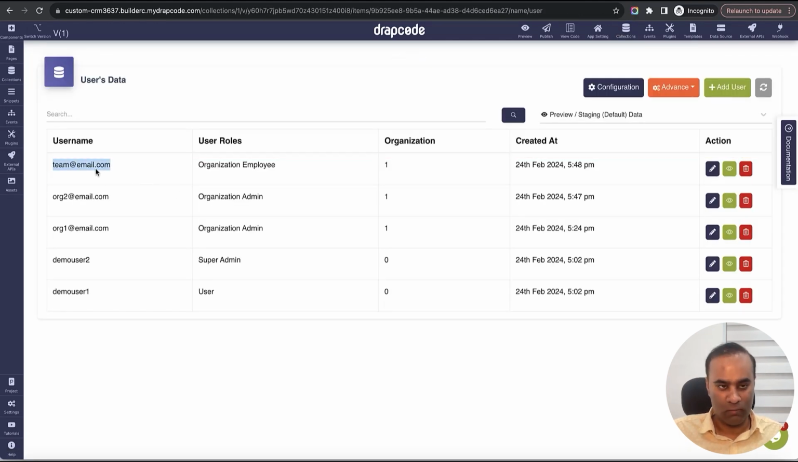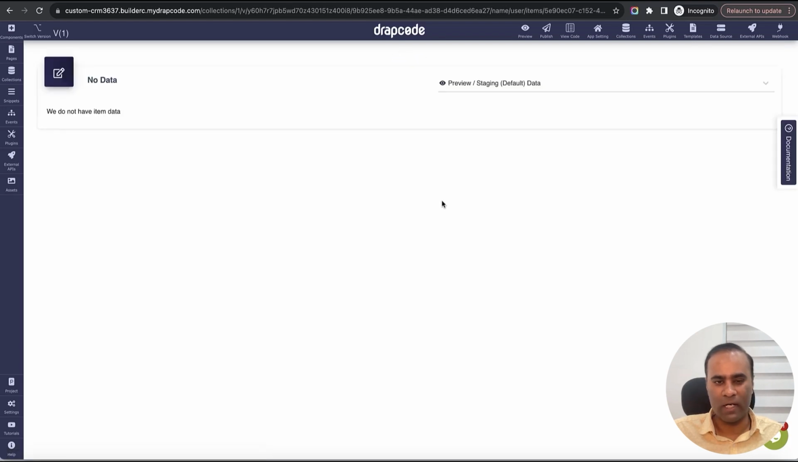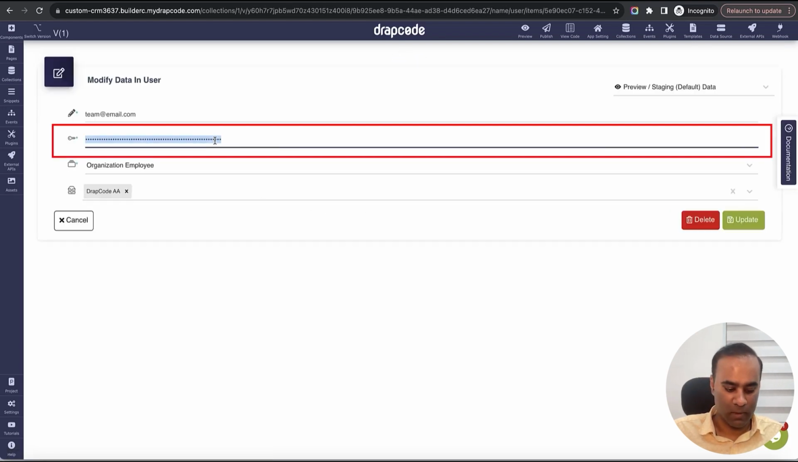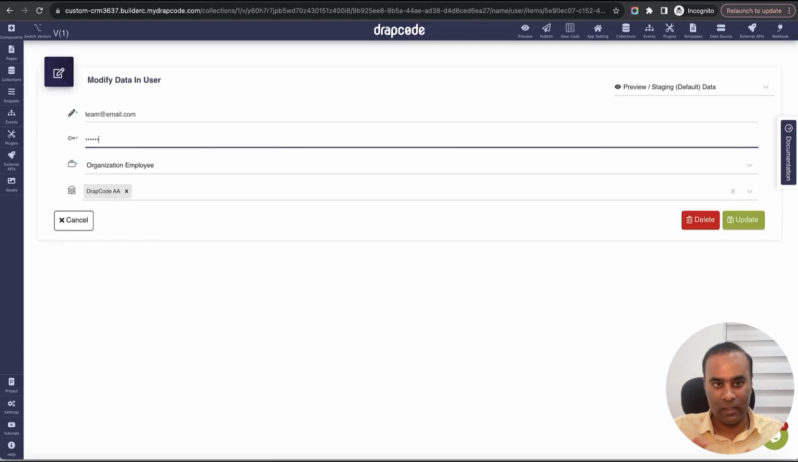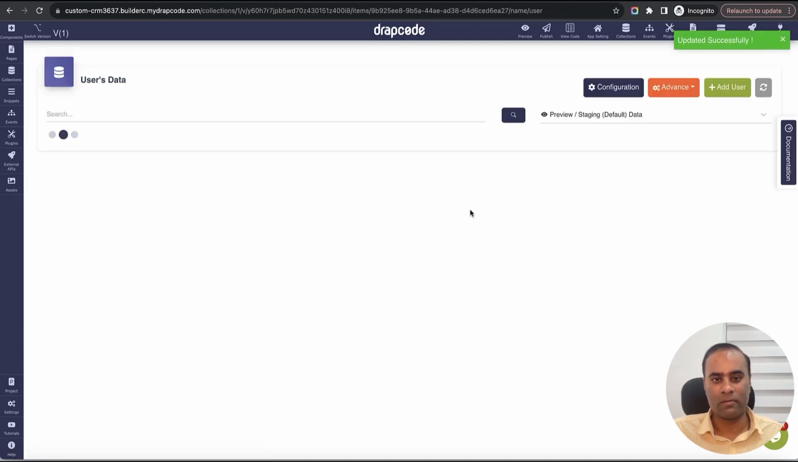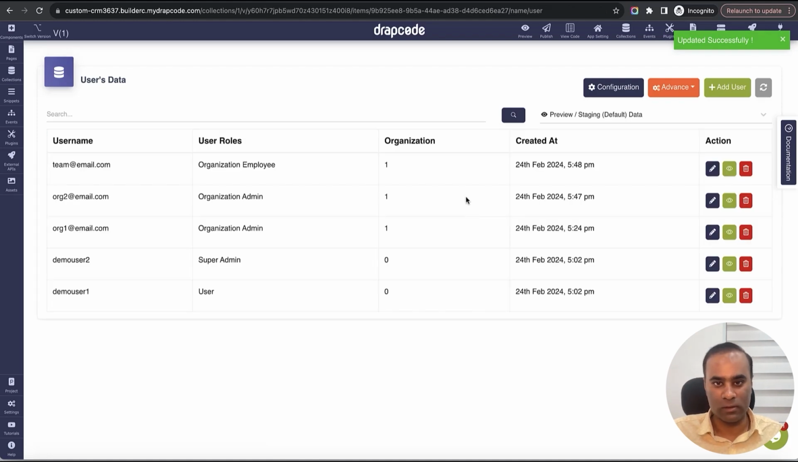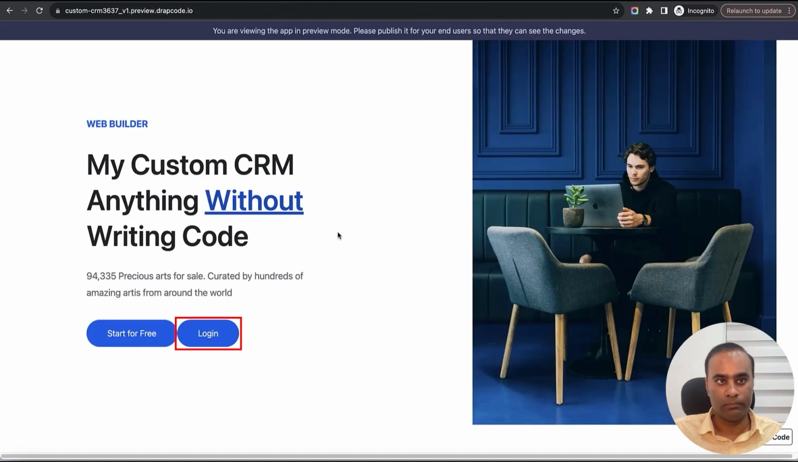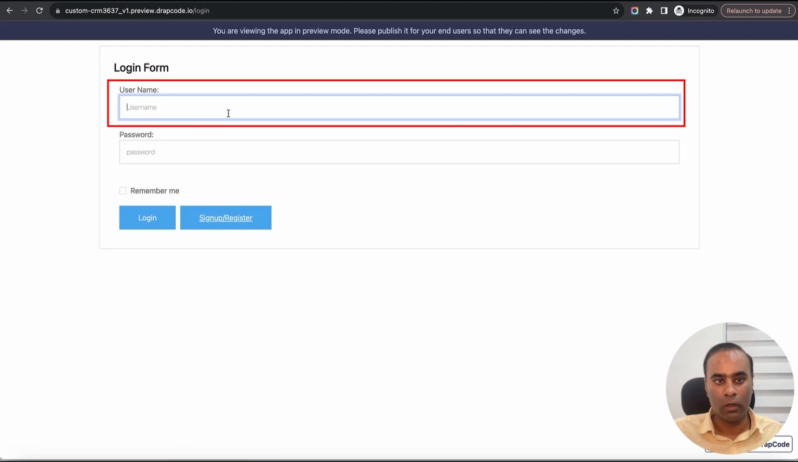So now let's log in with this role. I have not created the password, so the system may have assigned some random password. So they can either reset the password using the reset password functionality, or they can change the password once they log in. Admin can change their password, but for this video I've just changed their password from the builder. Now I will log in with this team member. Okay, I go here to the preview and I'll click login.